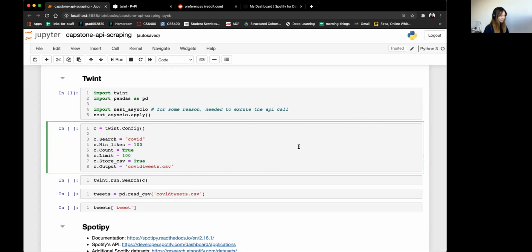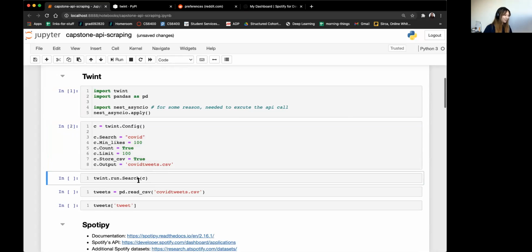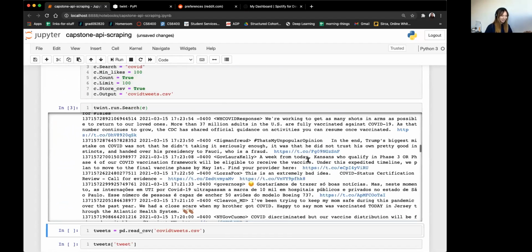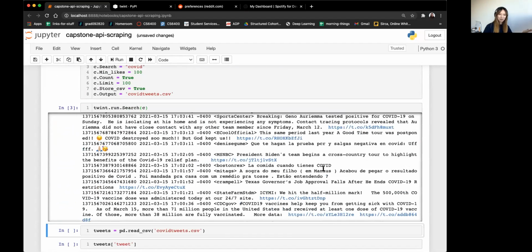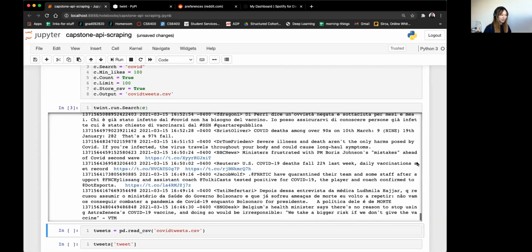So if I run this cell, it's actually going to do, oh, sorry. If I run the next cell, when I do the search function, this is when it's actually going to start collecting my tweets. So just like that, I have 100 tweets. Twint actually works really, really quickly, but I'm going to talk about some limitations in a bit.